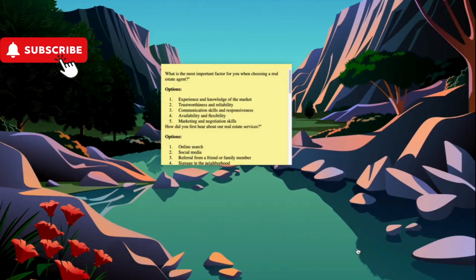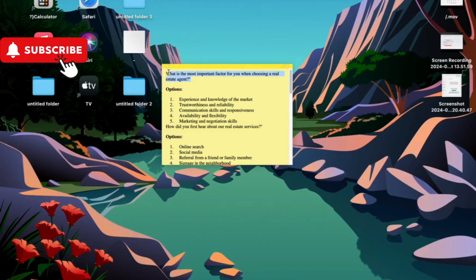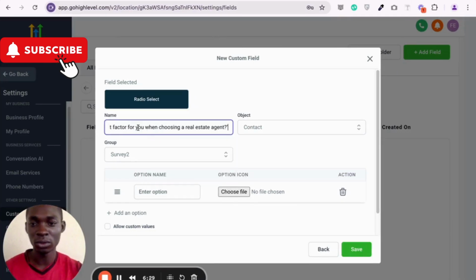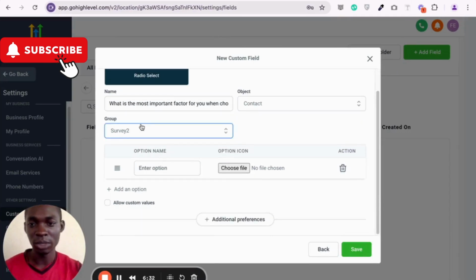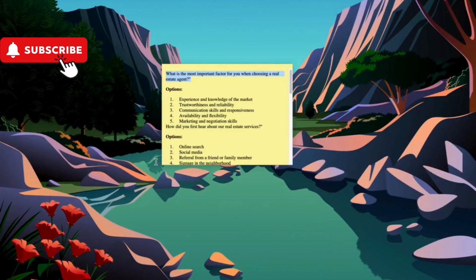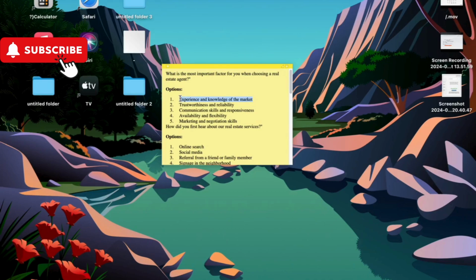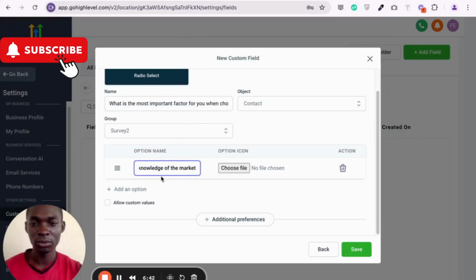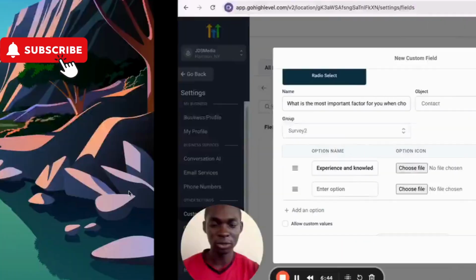So I already have my questions here. So I'll create my group. That is my folder name. Then I'll start putting my options. First one, add new option.